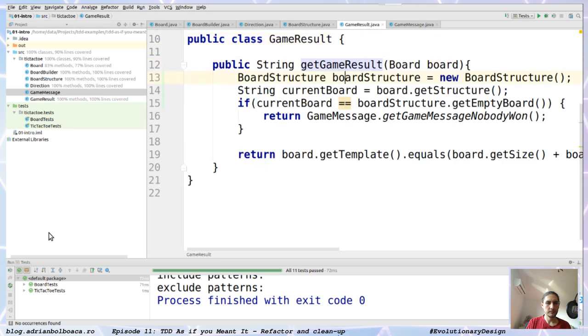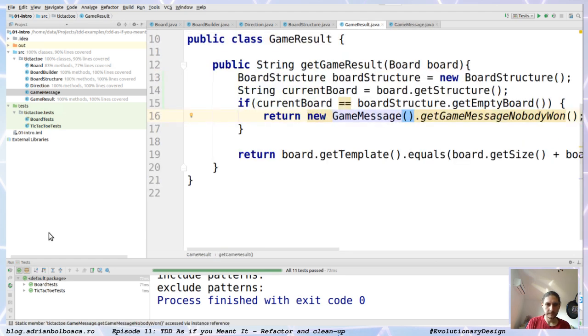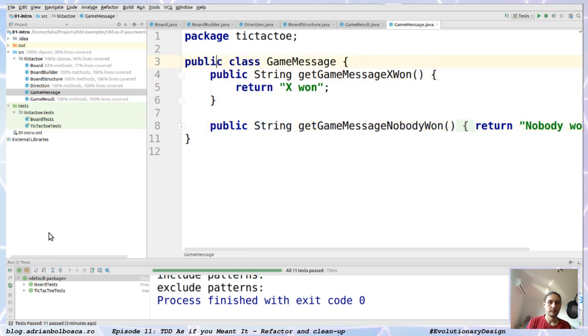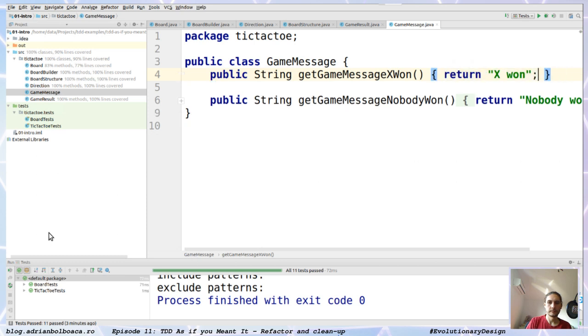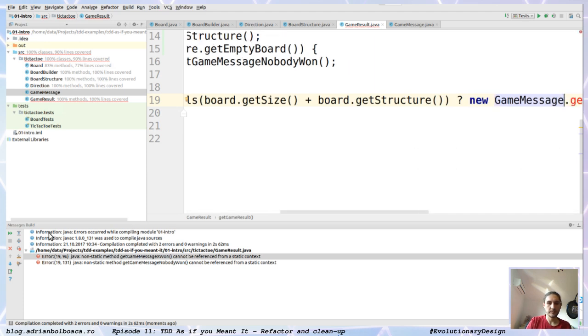Now let's see. Here it is being used like this. So let's try to use it as a class. And let's remove the statics and then see where it's used again. Yeah, I was quite sure it is being used in other places.